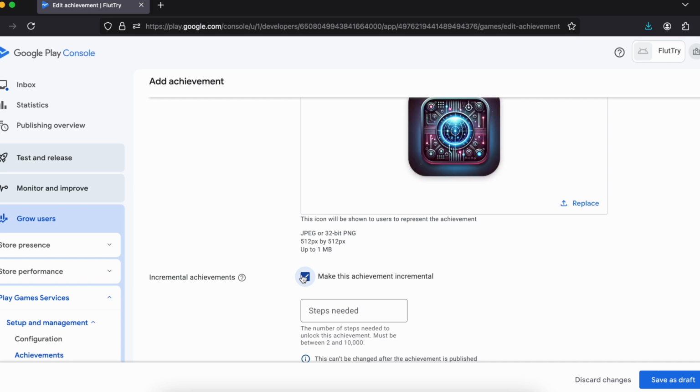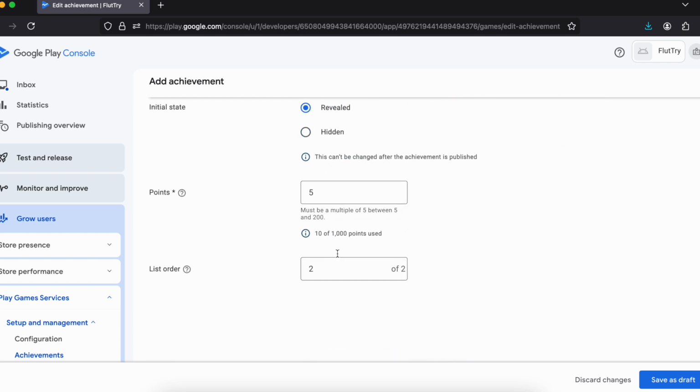So what basically is an incremental achievement? Suppose I'm clearing 5 stages of my game, then only this achievement should be unlocked. Then you can make it an incremental achievement. So I'll keep this as 5. You can change it to whatever value you feel like. It is revealed by default. Points is also 5, and I'll click on Save as Draft.